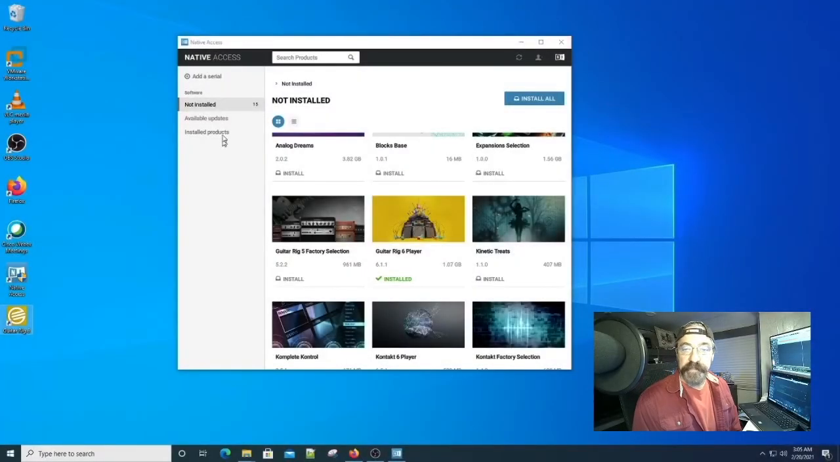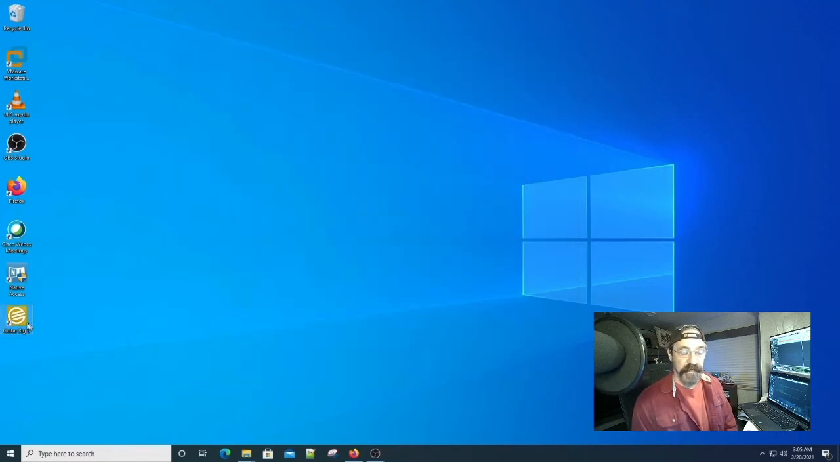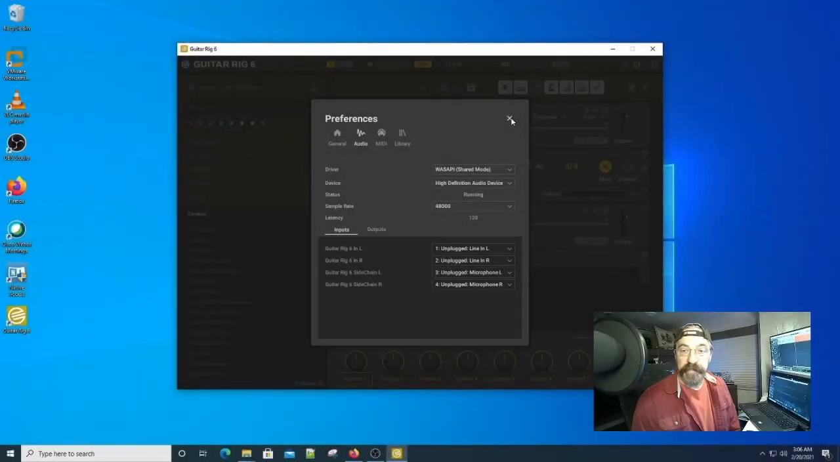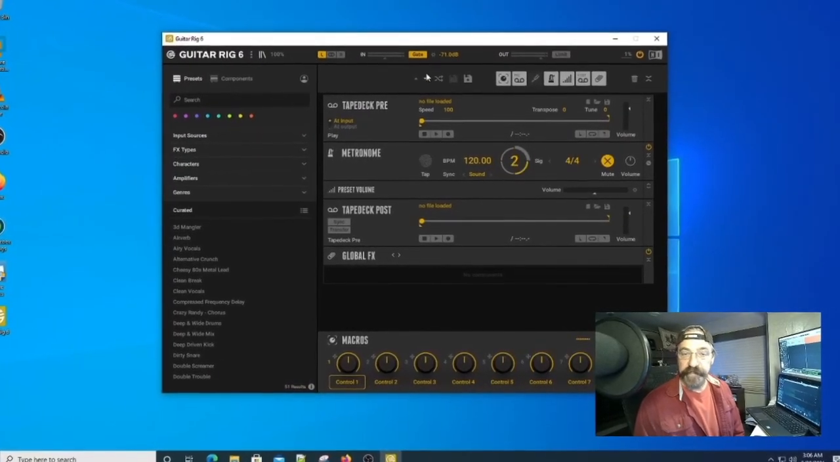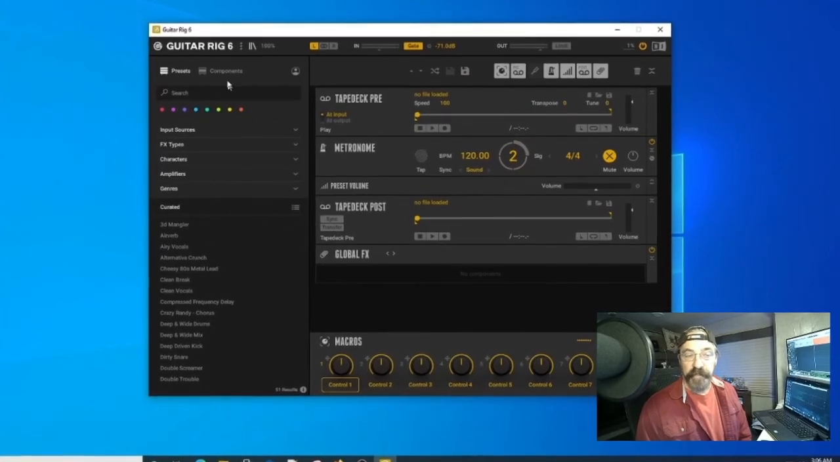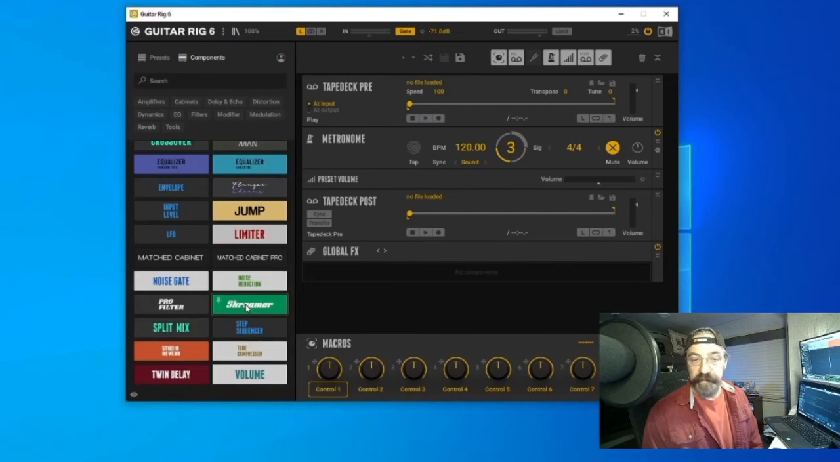And once the install has finished, you'll see that Guitar Rig 6 Player is installed on your computer. So you're done with this Native Access installer. And now we can run Guitar Rig 6 Player. So it takes a while for this to fire up the first time, but once it's installed, you can see the product. While it does the same thing as AmpliTube, you can see that it looks completely different.